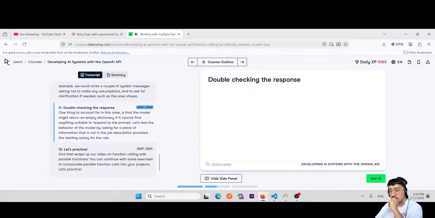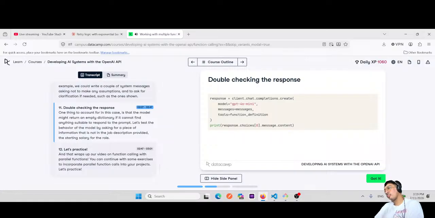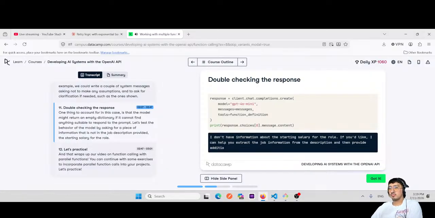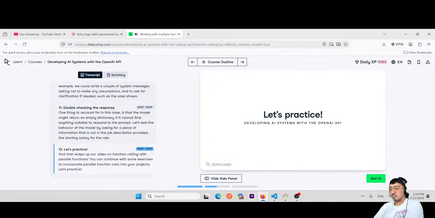One thing to account for in this case is that the model might return an empty dictionary if it cannot find anything suitable to respond to the prompt. Let's test the behavior of the model by asking for a piece of information that is not in the job description provided, the starting salary for the role. And that wraps up our video on function calling with parallel functions. You can continue with some exercises to incorporate parallel function calls into your projects. Let's practice.